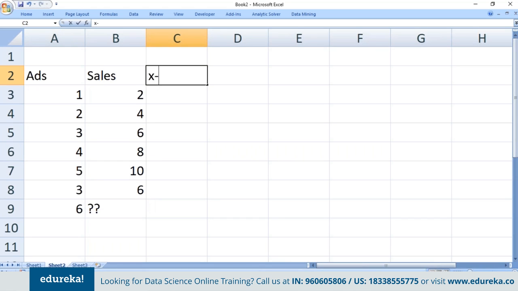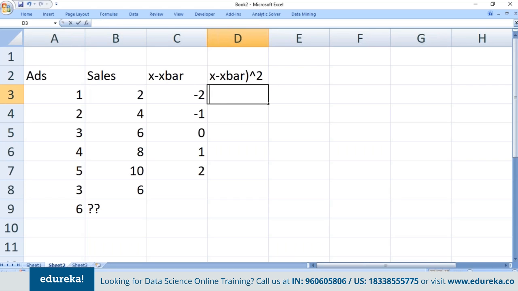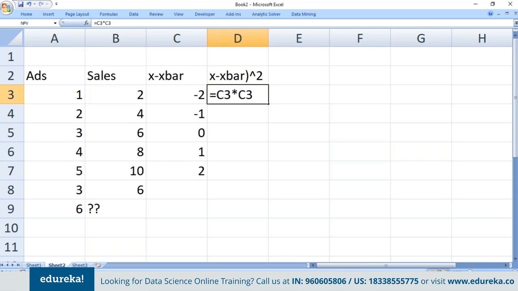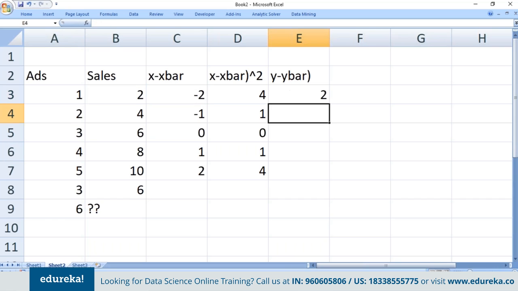I make a column here, x minus x bar. And I simply deviate all these values from the average. Once I get x minus x bar, I get the values for every row. Similarly, I take the square of it, x minus x bar the whole squared, to avoid the minus sign. So it is equal to this value multiplied with this value again. I get 4, 1, 0, and 4, right? The next column is basically y minus y bar. So it is the sales value minus the average value of sales, that is 6. So I just do that.